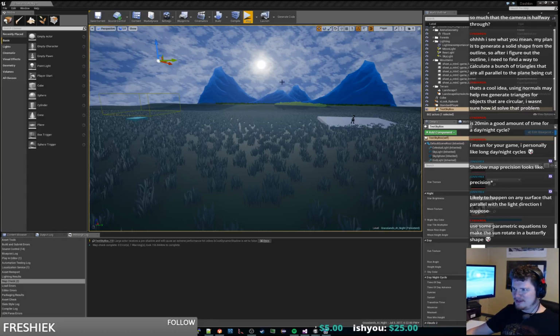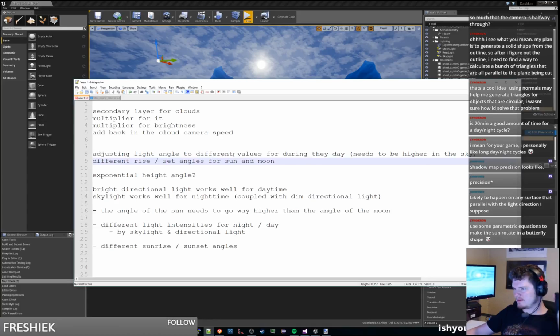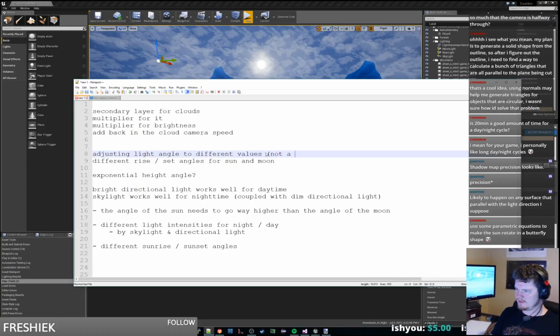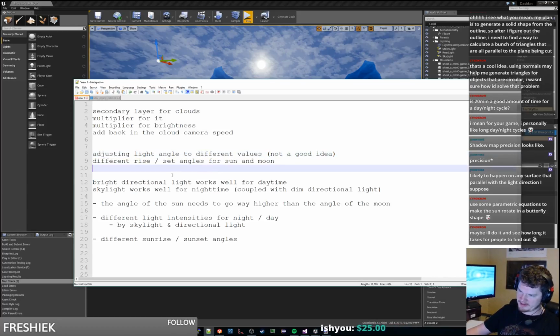Yeah, well, I think I'll leave it as it is for now. We'll see how it goes. Alright, so we've got our things decoupled. So that's good. Yeah, we got the adjusting the light angle to different values for things during the day. This sort of thing was not a good idea. We'll do it later. Alright, so we got the height angle as we would like it.